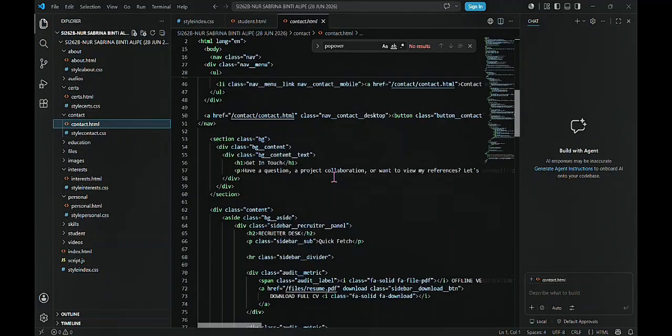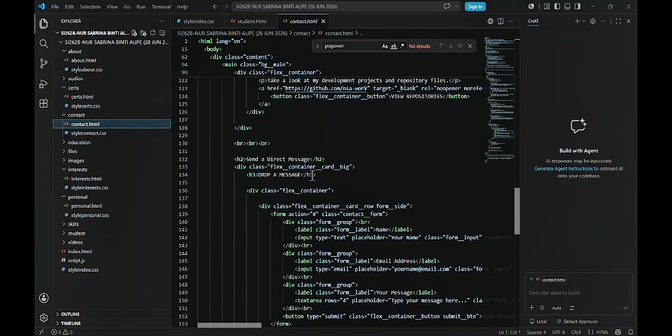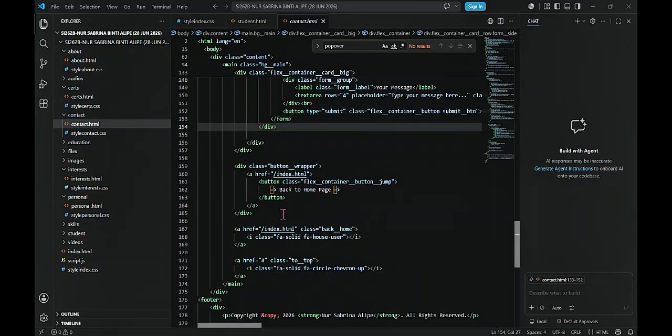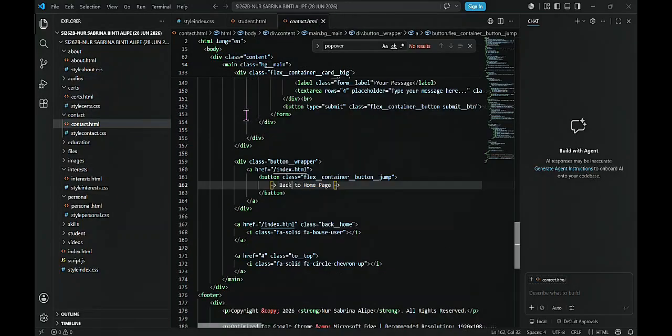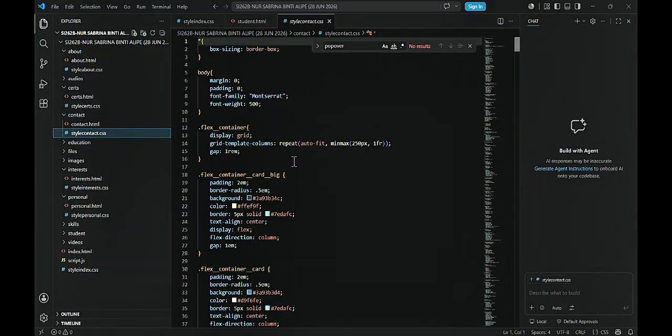And for content, I did use some flex to make it into a form, and then the button to back home, etc. And the footer. And that's all for the backend. That's pretty much it. It's quite straightforward. In the HTML, what differentiates each of them is the style sheet. Yeah, thank you.